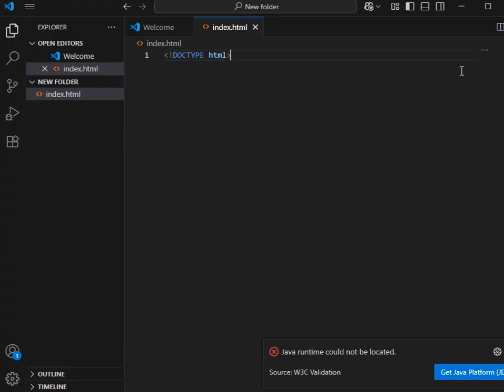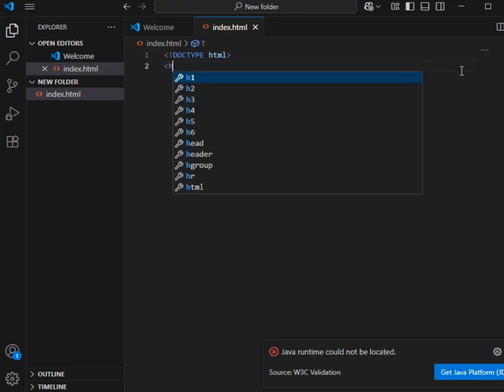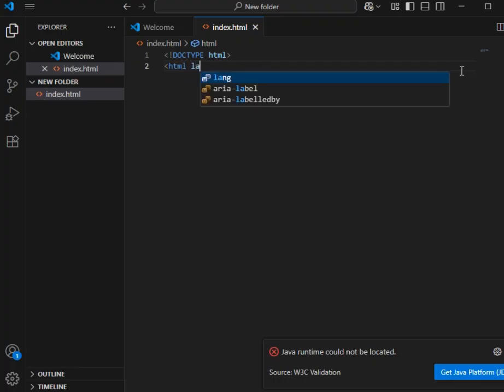I press enter and move to the next line. Another important thing that I'll need to put is html, and then lang, for language. I'm going to put en. So en signifies English. I'm telling the HTML that I'm going to be using English for my programming.